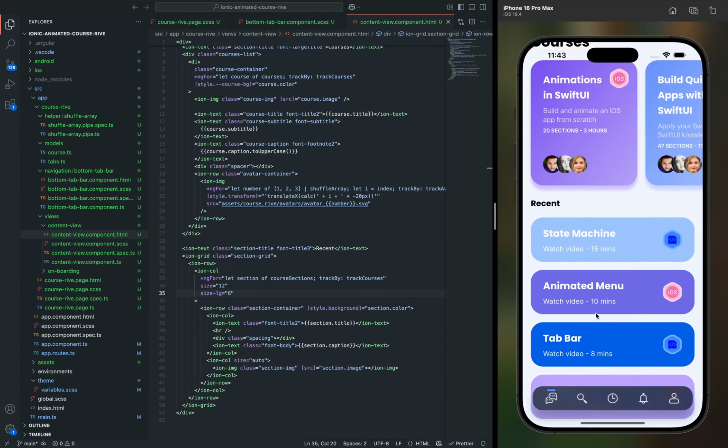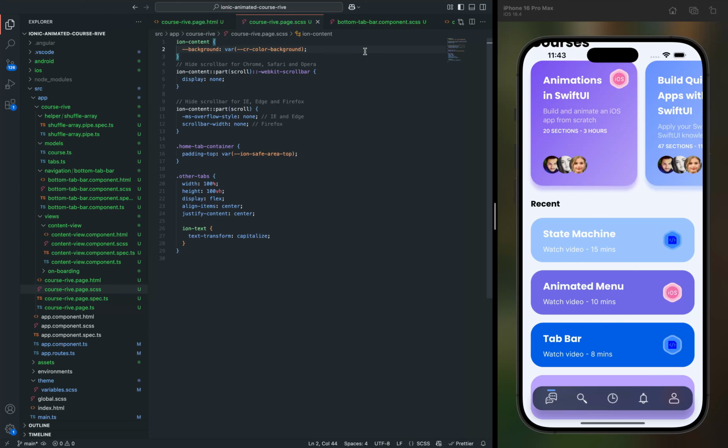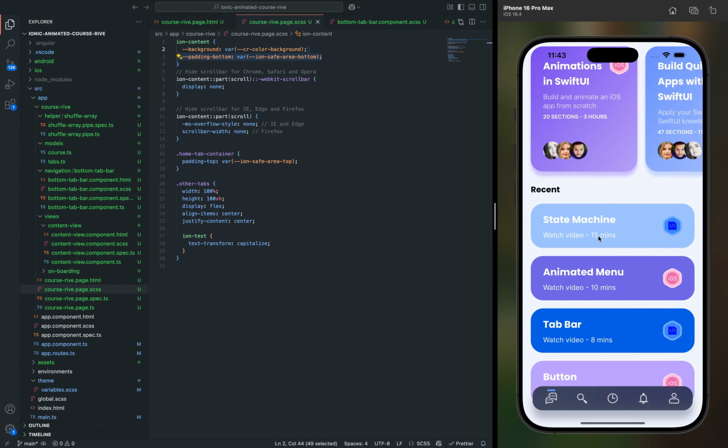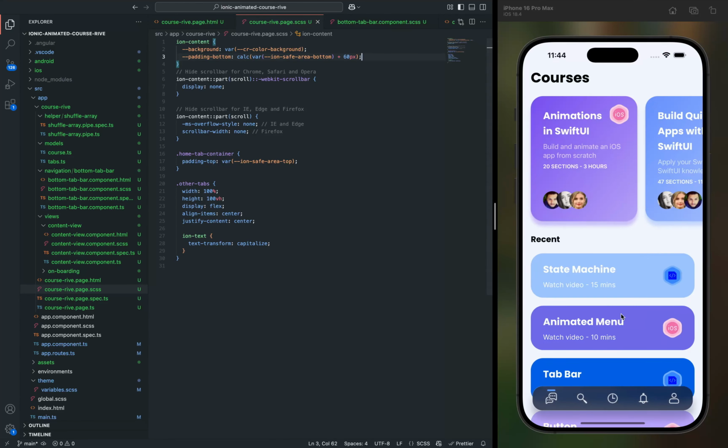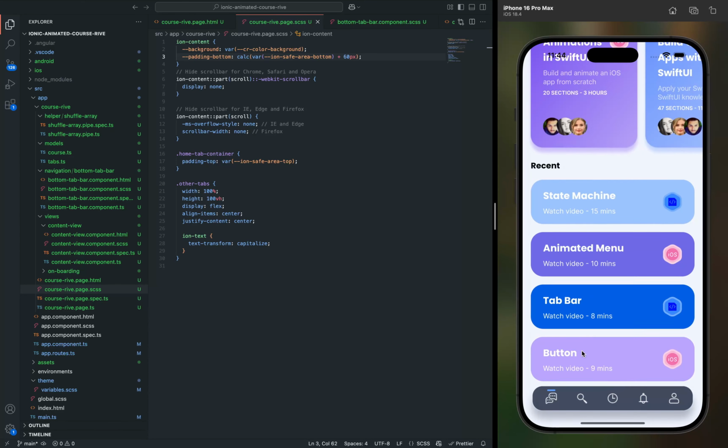Lastly, the bottom tab bar is covering part of the screen content. To fix that, we'll add bottom padding to the scrollable area. Include both the safe area inset and an estimate for the tab bar height. Around 60 pixels should do it. Now everything is spaced correctly, looks great, and scrolls as expected.